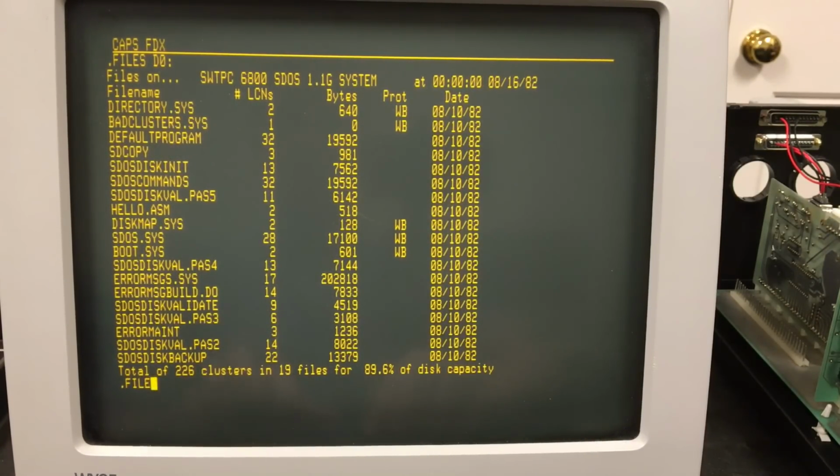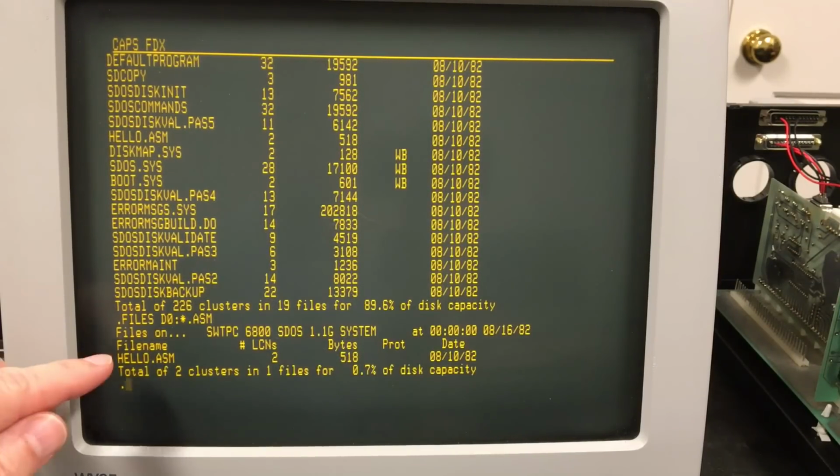So I can do files, D0, *.asm, and there's our hello.asm.